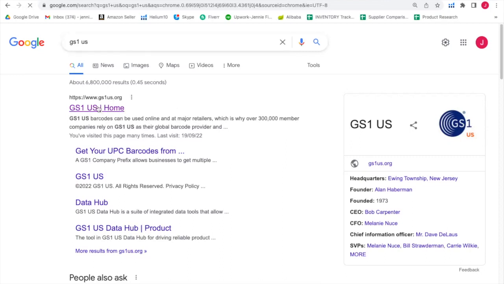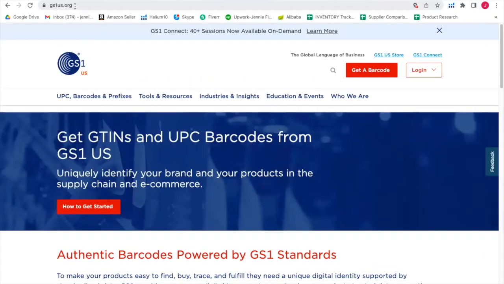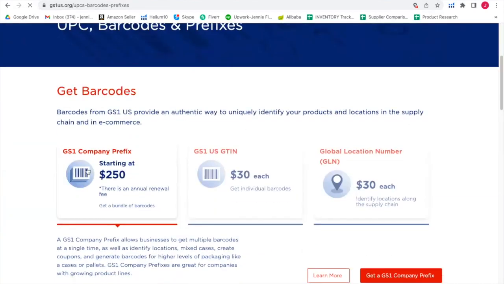You can just go to the website gs1us.org, and you can see the option to get a barcode here. Click on get a barcode, and then you can see the three options. You'll notice that GTIN is the same thing as UPC, so no difference between them. And you have the option of getting an individual barcode, or you can get the company prefix for a large amount of UPCs.